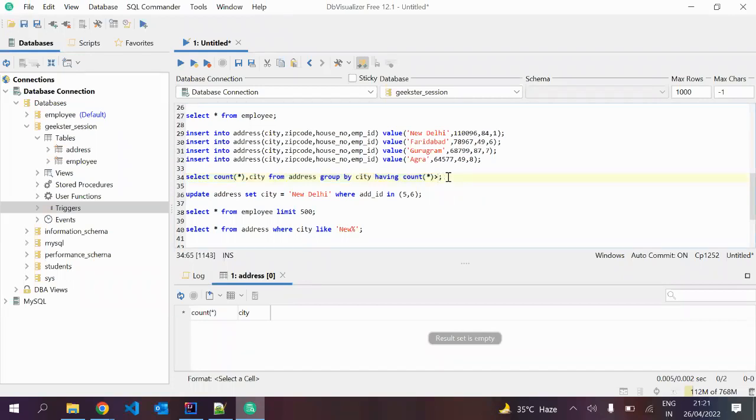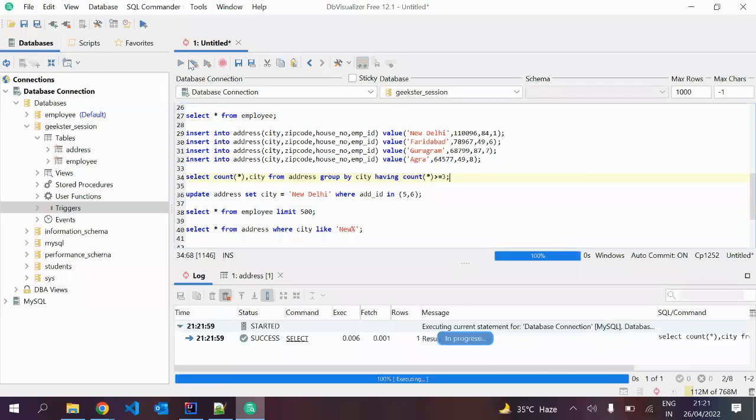So with the 3 you will get the record. Sorry, not even 3, with the 2, because the New Delhi's records are 3 only. So if you are giving greater than 2, that means 3 will come. If you give greater than or equal to also, not an issue. Greater than equal to 2 also will work. It will include the boundary number also, so 3 को भी include करेगा, equal to लगाओगे तो. So that's how having clause works.